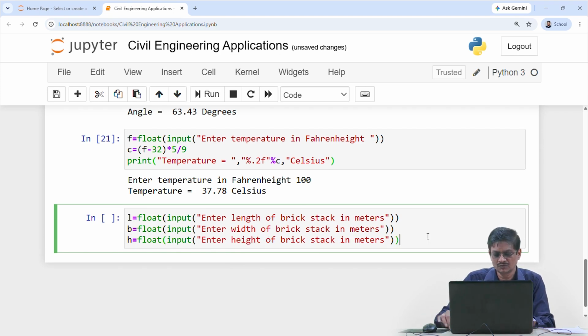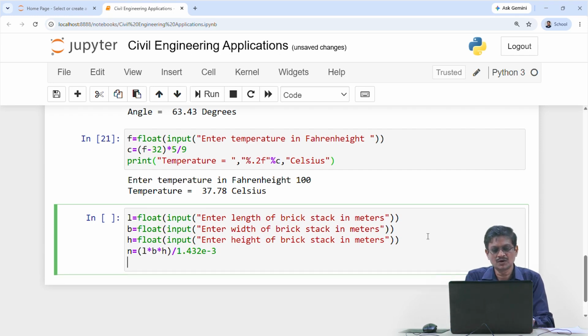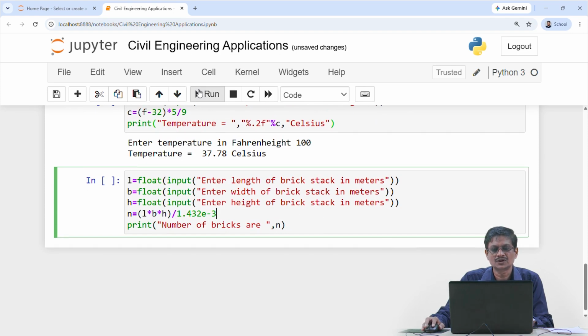All right. So the volume of one brick is already known to us. So the number of bricks can be calculated as, the volume of that stack is L into B into H. So this is the volume of the stack of bricks, and the volume of one brick is 1.432 into 10⁻³. So print, say, number of bricks are, and all I have to do is just say n. Now if you execute this, what is going to happen?